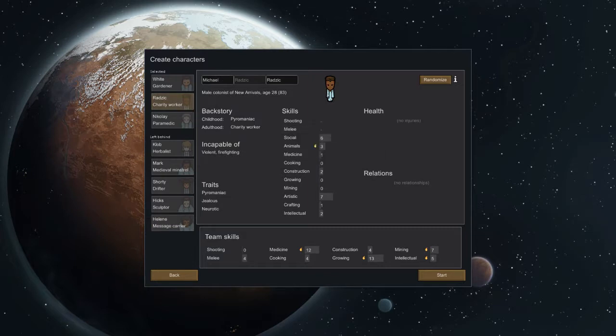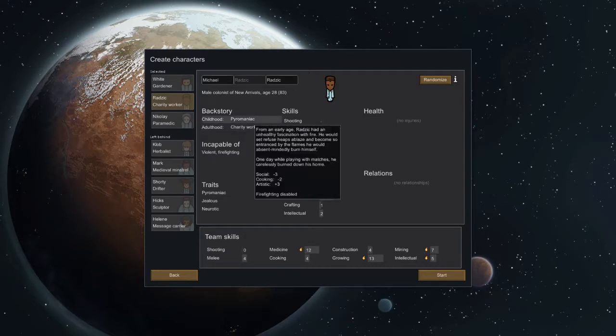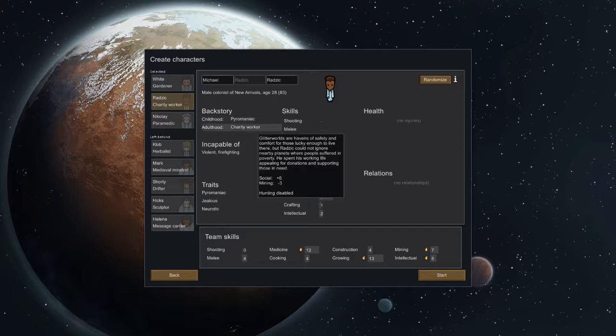Razik. Oh, he's also incapable of violent. Holy cow, I don't need that. He's a pyromaniac charity worker. What kind of combination is that? So he's gonna start fires all over the place.